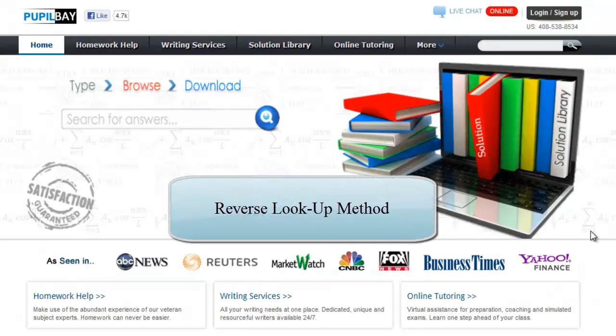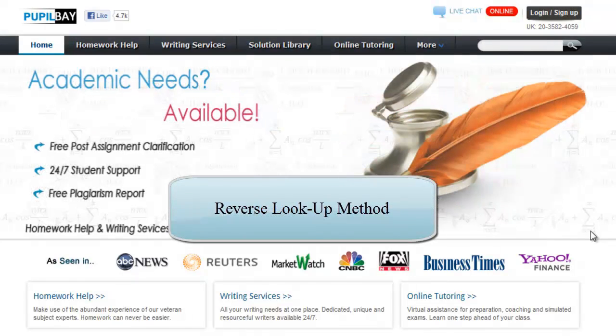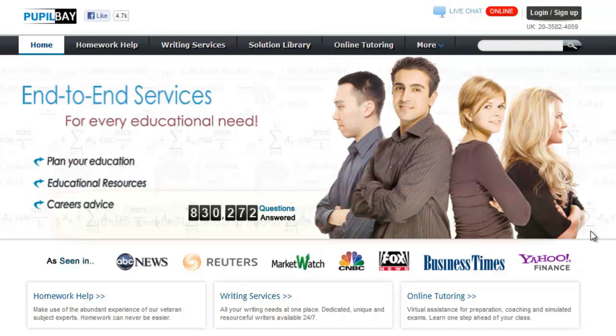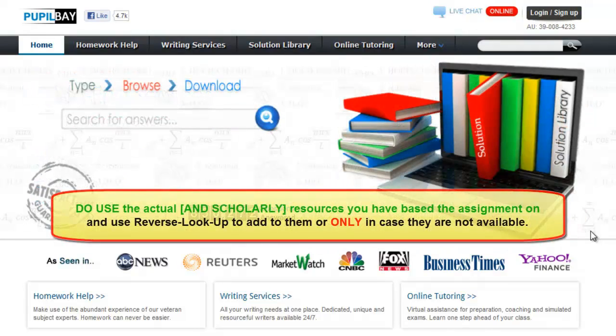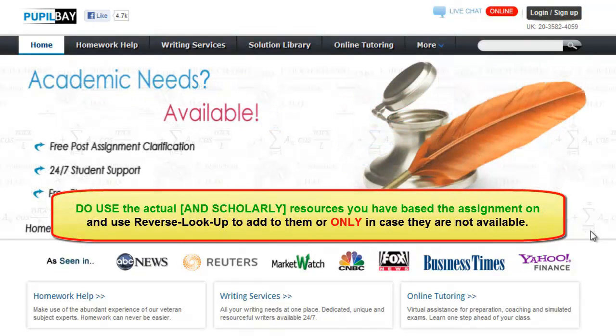So now that we know what are scholarly and non-scholarly resources, we can go ahead with the next part, that is collecting resources once we complete the assignment. The method that we are going to use is called reverse lookup. That is, we have already completed the assignment and we are going to look up references for this assignment, and we are going to prepare the bibliography or the list of references out of this.